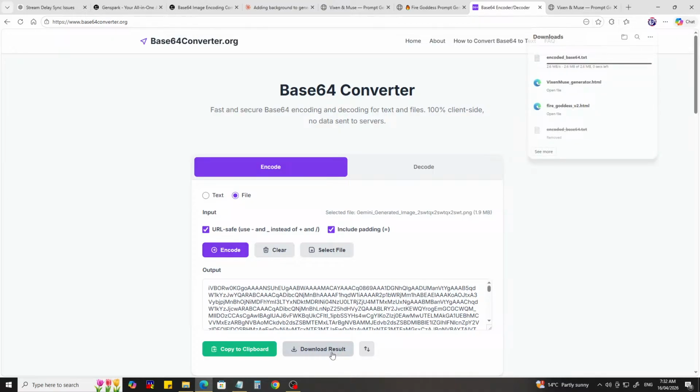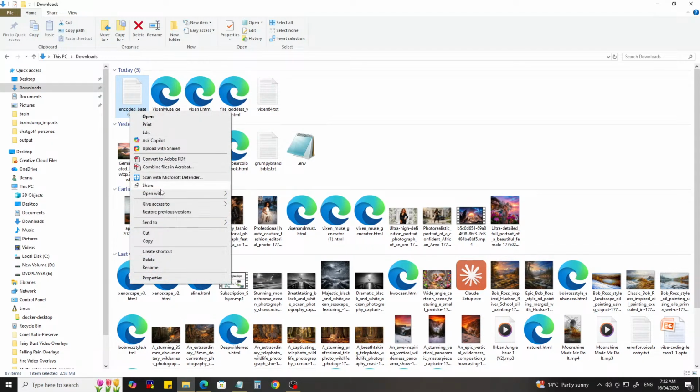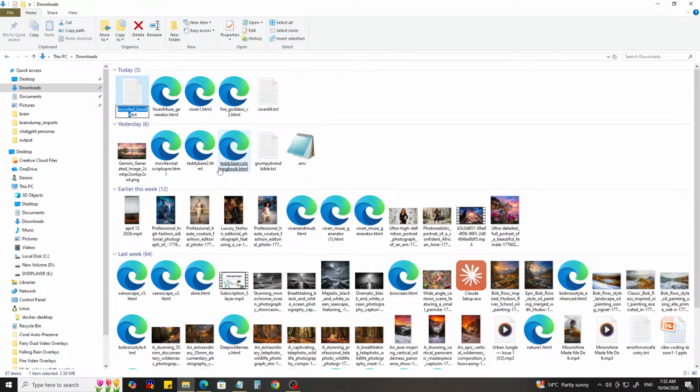Download the encoder. Now, when you do this, it's going to keep renaming it the same text file. So I just go in here and I literally rename this so that I remember what it is. Let's go to rename, and we're going to go Bible 64. Well, we'll just keep Bible 64 because this is for a motivational scripture kind of thing.